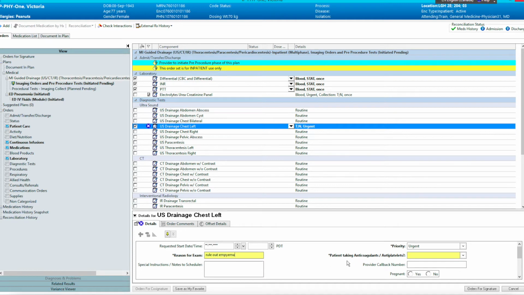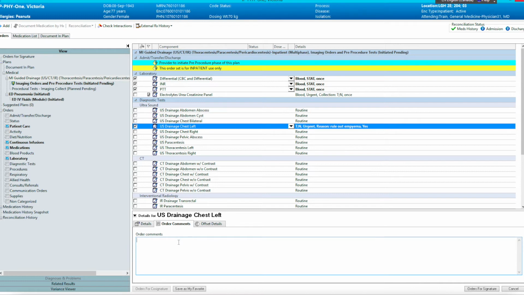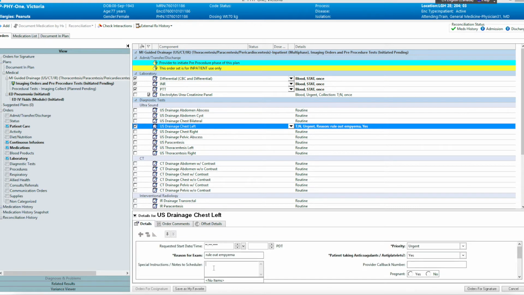When they ask if patients are taking anticoagulants or antiplatelets, I thought DVT prophylaxis does not count, but it does. Most inpatients are taking DVT prophylaxis, so the answer to this is yes. If there's anything specific that you want the scheduler to know, make sure you put that into here. Some people have been putting it into the order comments section. Apparently if you do that, that does not get printed off, so do not put order comments into this area, but rather the special instructions area.